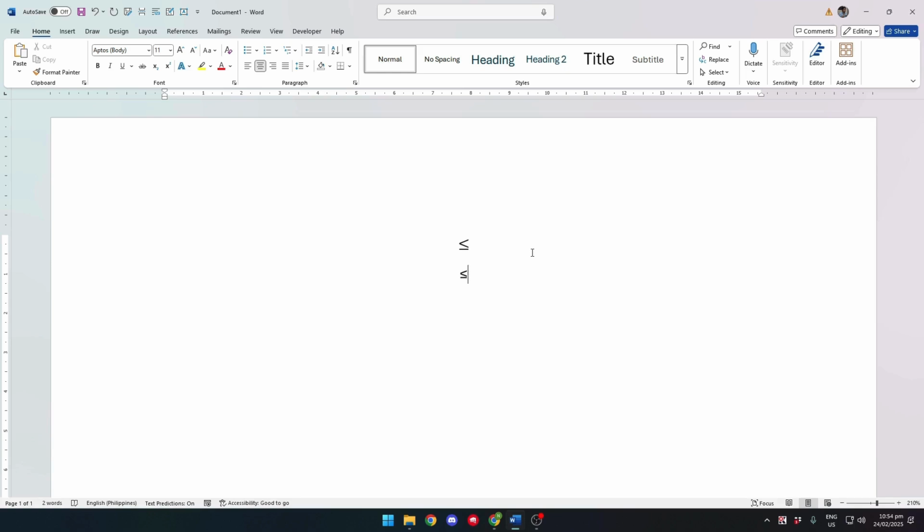And that is how you can type in a less than or equal to symbol in Microsoft Word using two ways. I hope this helped, and I will see you soon.